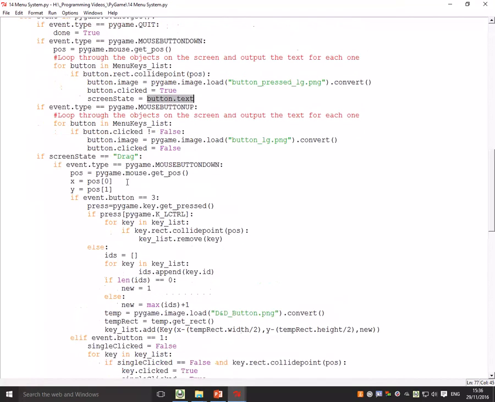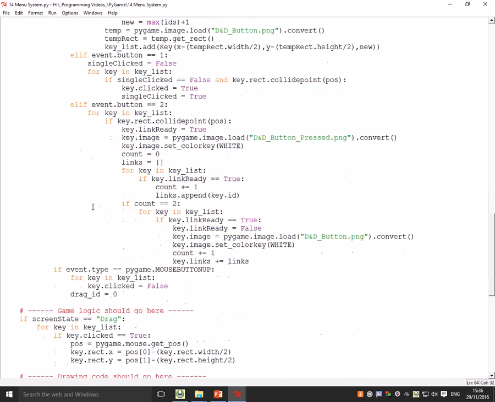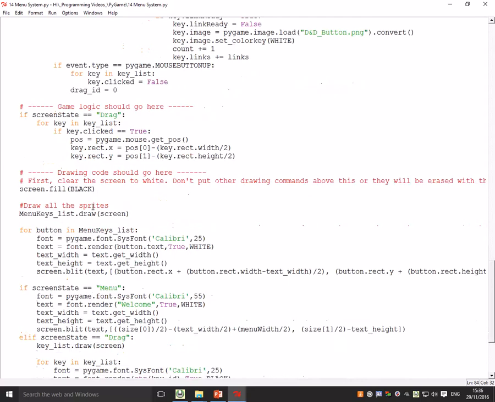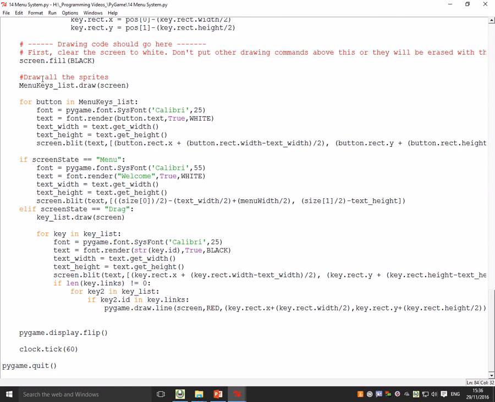So then when I come to the drawing aspect, even in the logic section, if screen state is drag, it's got to do this logic. If it isn't, it doesn't need to. In the same way, in game logic, if screen state is drag, I want to do that, otherwise I don't want to do it. And here, when I'm drawing it, I fill the screen with black.